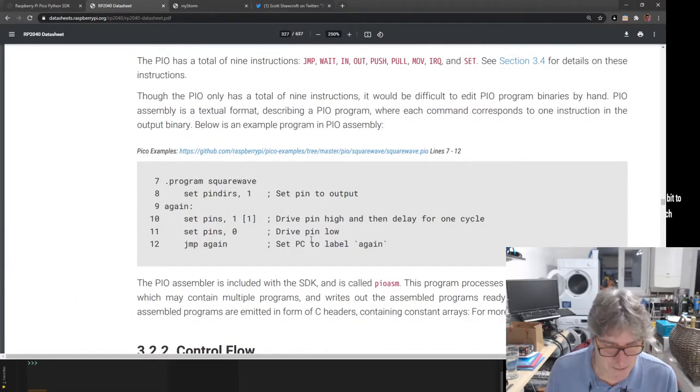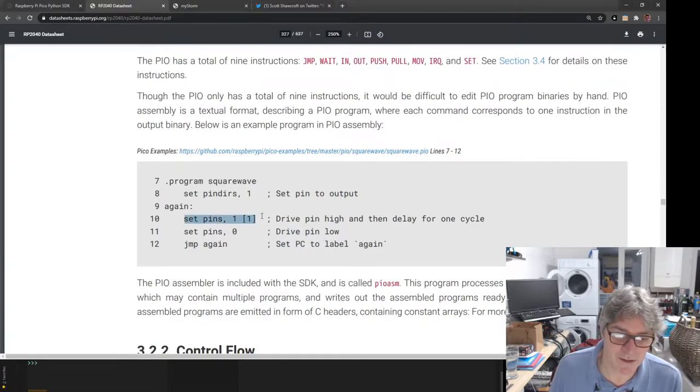There's some examples here where you can see a simple sample code, just to remind you. Here we go. Square wave program. So we set one pin to output. So that's an initial set. It's only done once. And then we're in this assembly loop, jump again. And here what we're doing is we're setting the pin to one. And this is actually a delay in the brackets here. So we're setting the pin to one and we're holding for one clock cycle in addition. Then we're setting pins to zero and we're going to jump again. So what you'll find is you've got a high period here that's twice as long as the off period, but you've effectively got a square wave or rectangular wave.